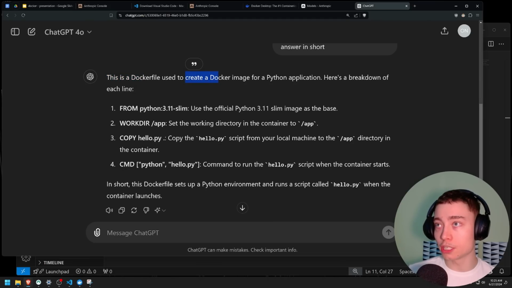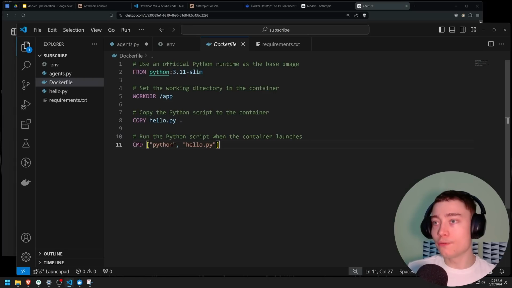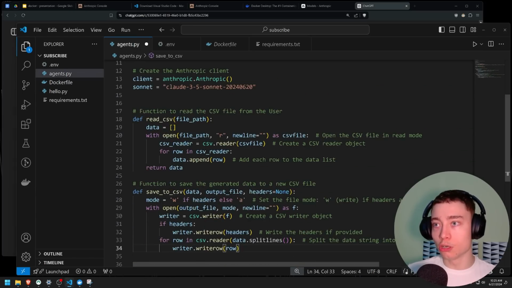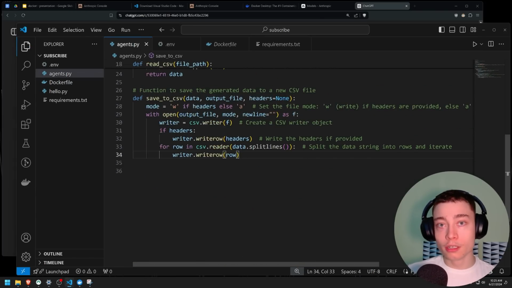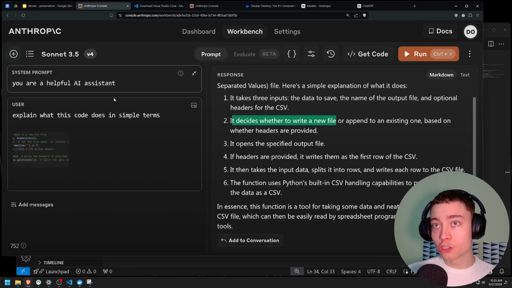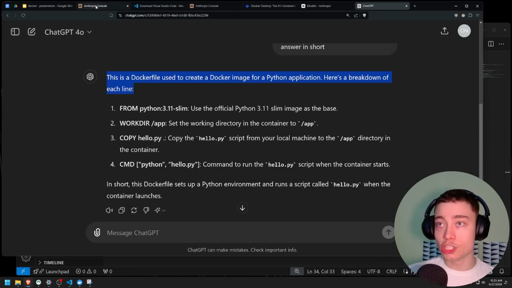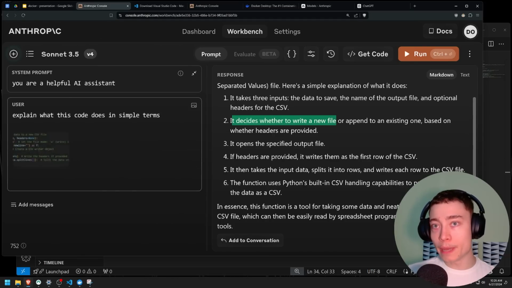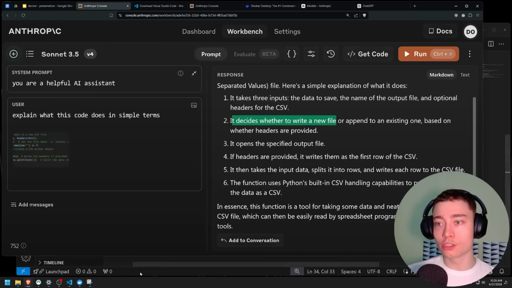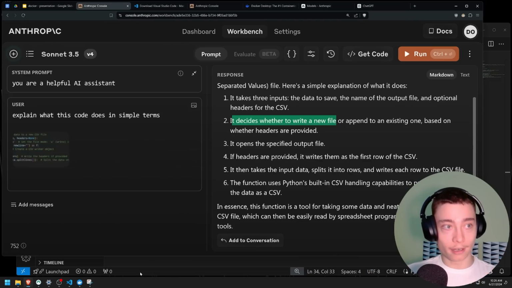Take a screenshot, paste it inside, describe what's happening, and it will explain, right? This is a Docker file used to create a Docker image for a Python application. Here's a breakdown. Super simple. So if at any point in this video you feel like, okay, this is over my head, I'm getting overwhelmed, pause, take a screenshot, go into the Anthropic console or inside of ChatGPT, it doesn't really matter. Paste the screenshot inside and ask it, and it will explain. It really is amazing, and it's kind of crazy how many people still don't take advantage of this feature. Just take advantage of the screenshots. The vision capabilities of these models are just wild.